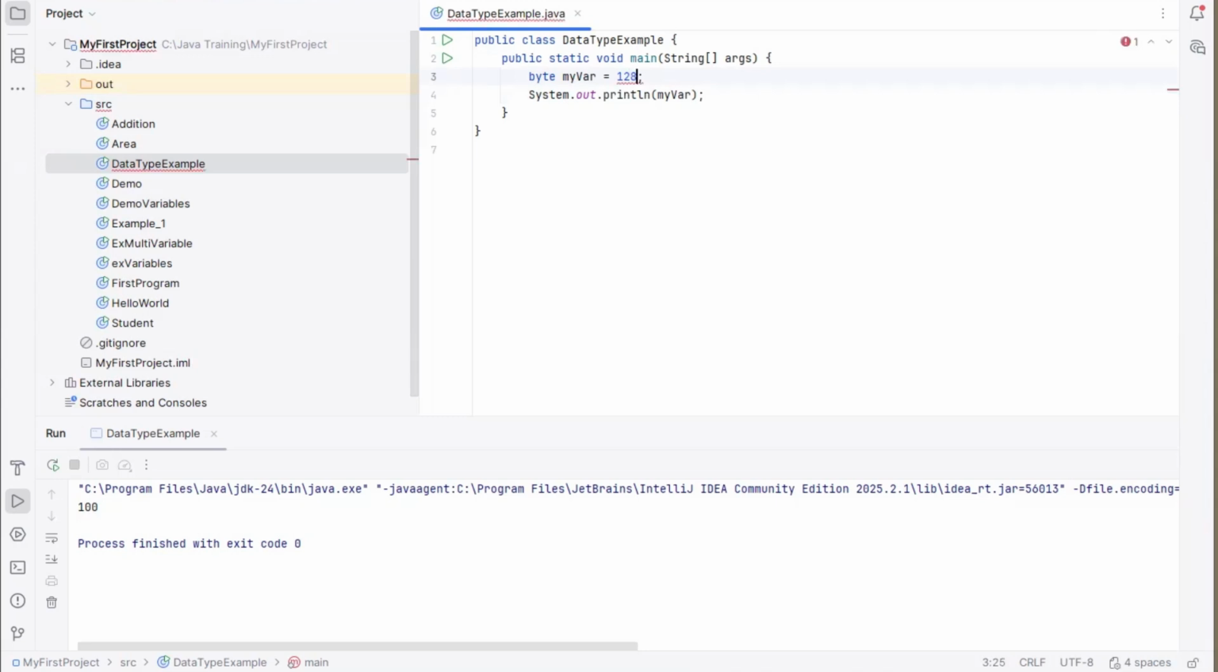Just give 128. Yes, sir. See what is that error it is showing. Required type byte provided int. That means 128 is not allowed when you are making use of the data type as byte. Are you clear? Yes, sir. Because the range is only from minus 128 to 127. If you give 127, it will allow. Just give 127.